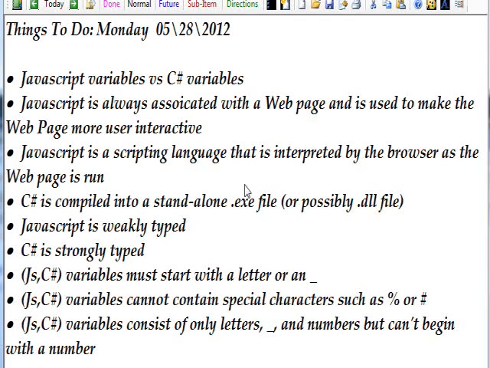Today we're discussing JavaScript variables versus C# variables. Your first impression might be, why would we even do that? JavaScript is so radically different from C#.